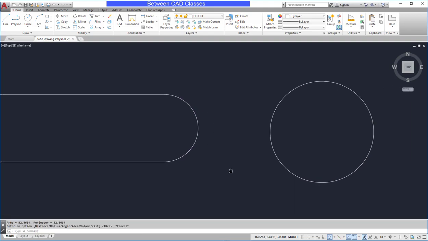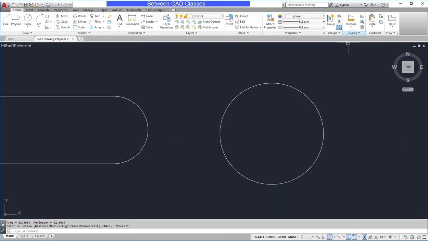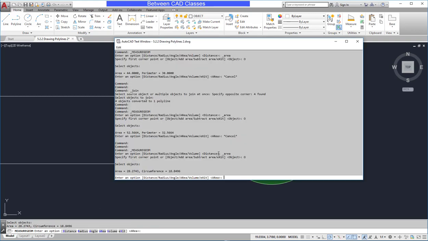I'll escape there, and finally I'll take the area of a circle. I'll choose the Area, and then once more I'm going to choose the Object option, select the circle. And one thing that's interesting about the circle is it's smart enough to realize it's a circle, and it reports the circumference rather than the perimeter, even though they're technically the same thing.